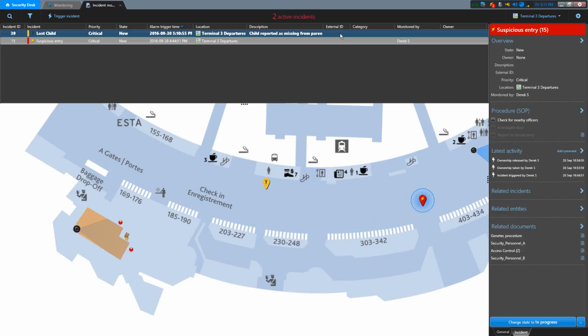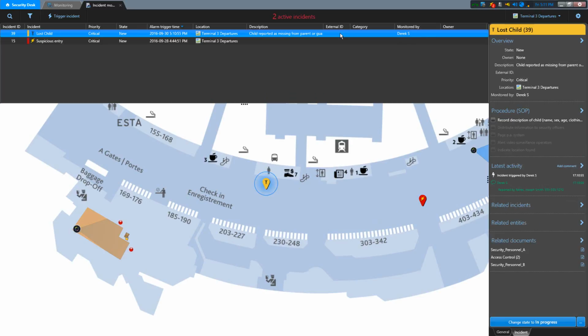When we click on an incident to view the details, we're not owning the incident yet, we're simply looking at it, so we're put in the monitoring column. To take ownership of the incident, we can right-click on it in the list, or on the icon in the map, and select Take Ownership. Or we can click on the button below the incident details in the dashboard, and choose to change the state to In Progress.